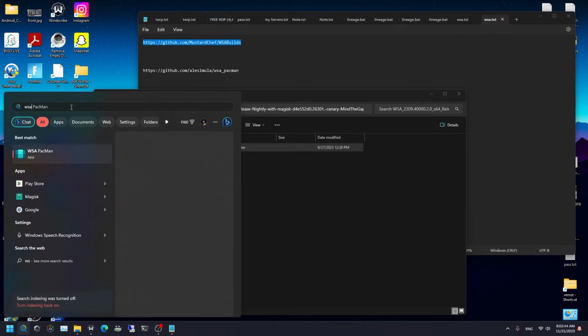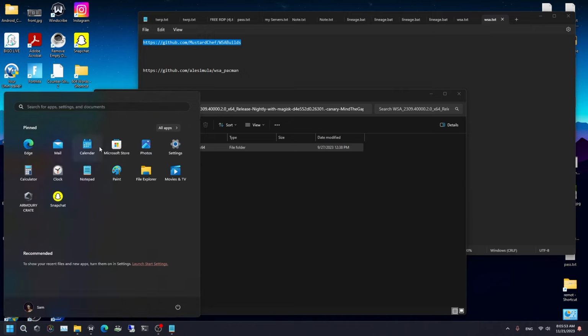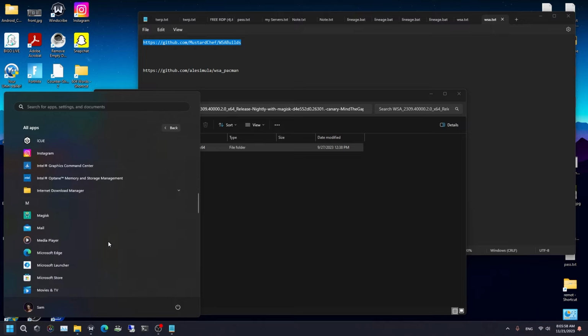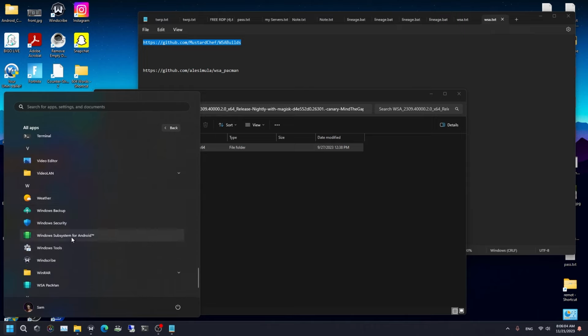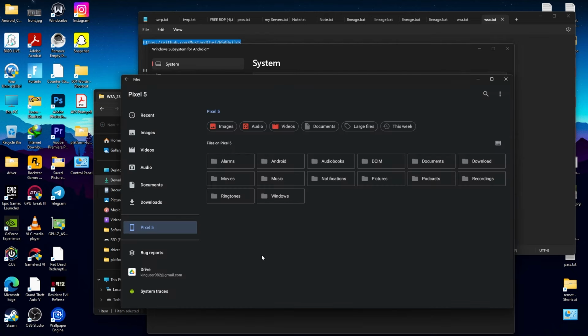Now, go to Apps. There we go, Windows Subsystem for Android. It will show up after the installation process completes. Okay, so we have this right now. I'm going to start it. It just runs the files. Now it's set to Pixel 5.